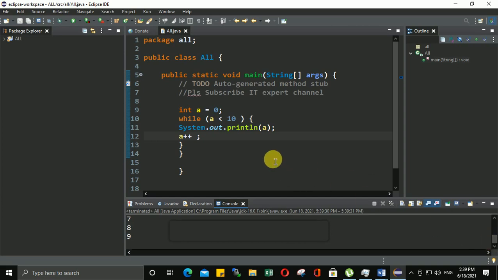How will it work? Here we told it the integer a will be equal to 0 and a will be less than 10. Here we make the condition, and this statement a plus plus is adding one number each time, and it will execute each time until the condition no longer matches.